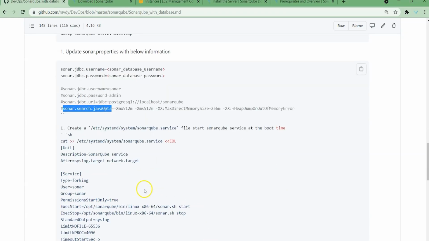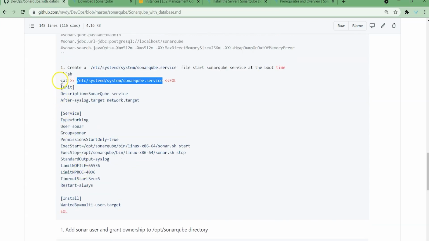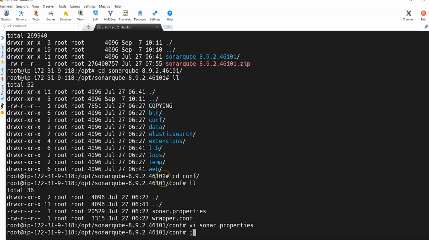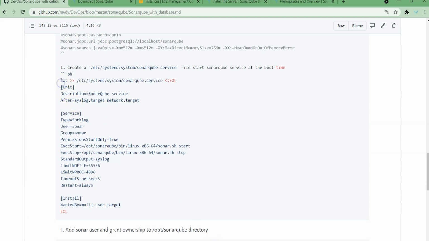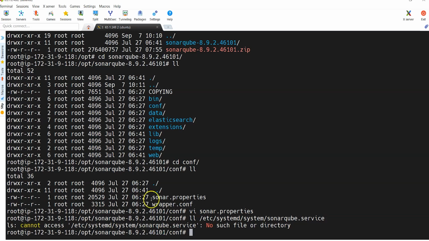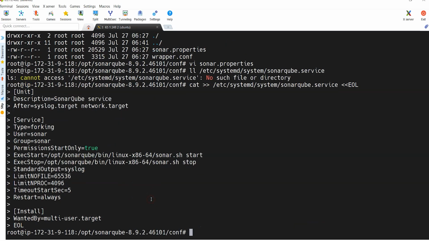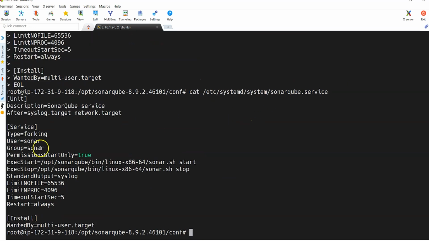Once that is done, we want to add our SonarQube service as a service. For that, we need to execute this. I have already done the cat, so it is going to create this file and add this content to that file. Before that, let me check this file. Okay, this file doesn't exist and I'm creating it in one shot. Enter. Now this file has been created and the content has been added.